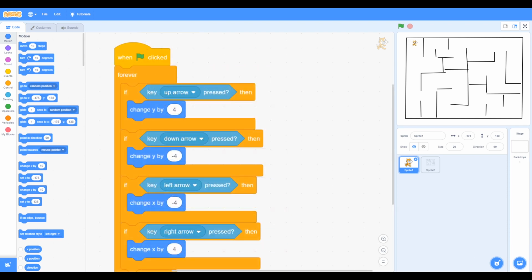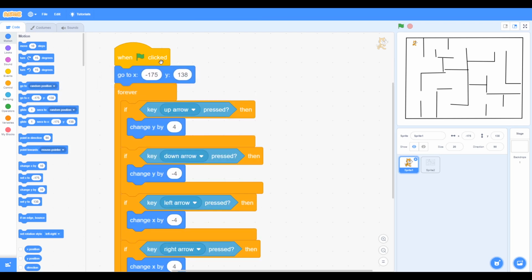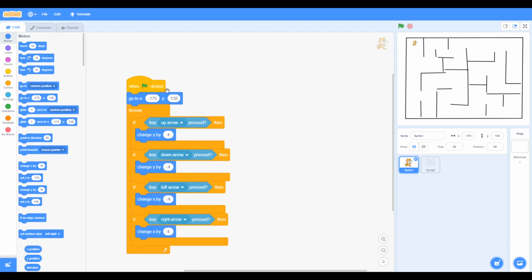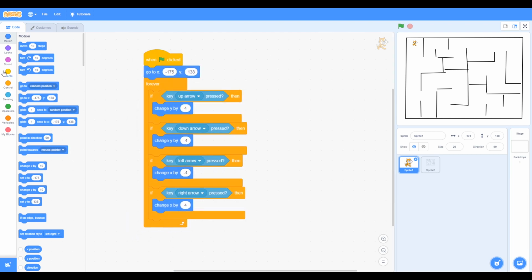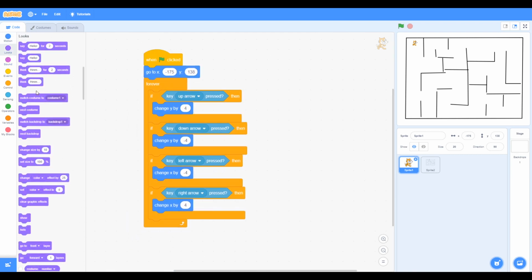We need the cat to be at the start when the game starts, so we can use a go-to block once a green flag is clicked. Now we want the cat to look like it's walking, so we need to change costume. So we can go to looks and next costume. Now we can do that with all the blocks.